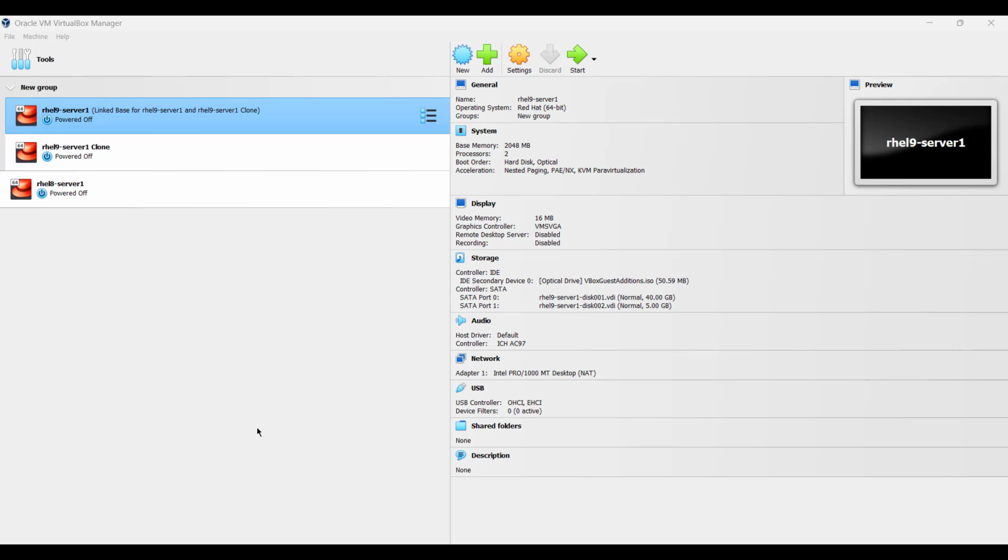In this class, we will configure network connectivity between RHEL 9 virtual machines using the bridged network setting in VirtualBox. Let's get started.